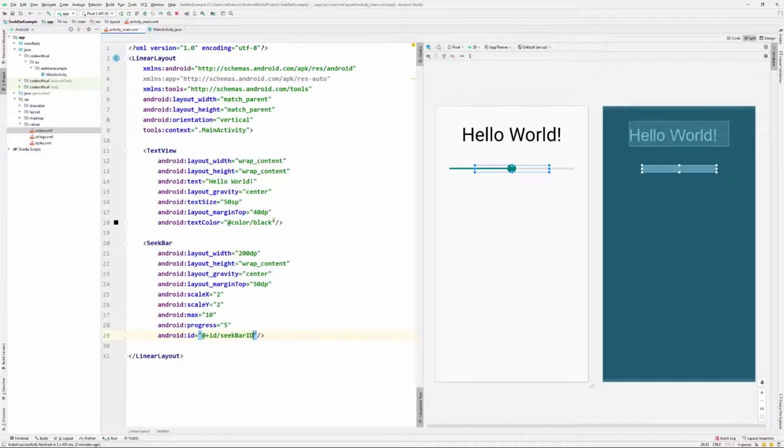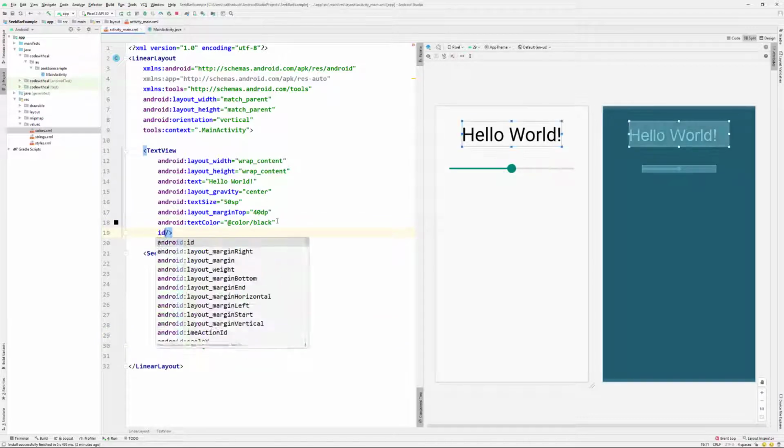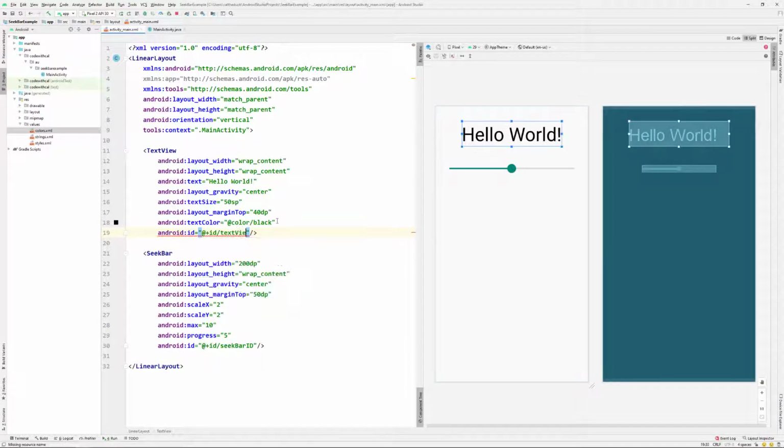And then I'm going to give it an ID, so seek bar ID, and I'm going to give my text view an ID, so text view ID there as well. And I'm going to change the text to rating 5, because that's what our current progress is.